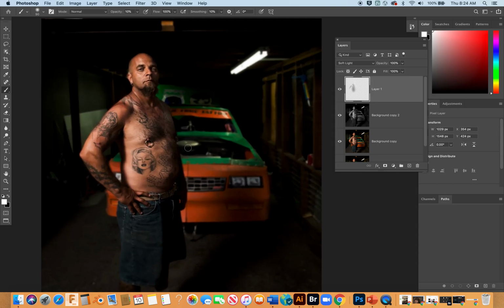Pretty happy with that, but there's some distracting things. Don't like this top edge up here. I really don't like this. So let's take a look first at cropping this image.